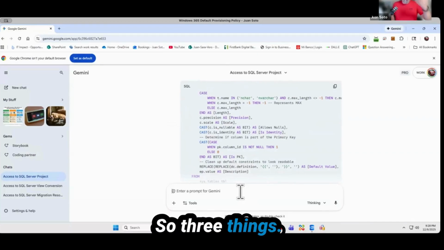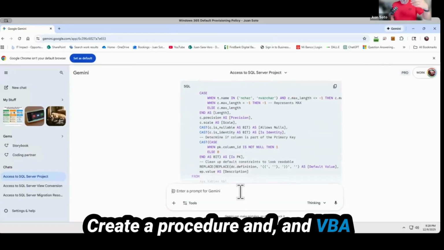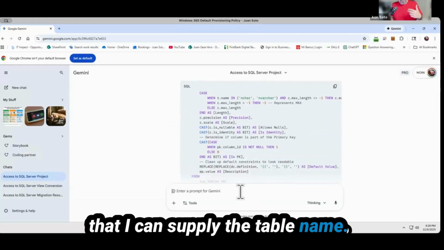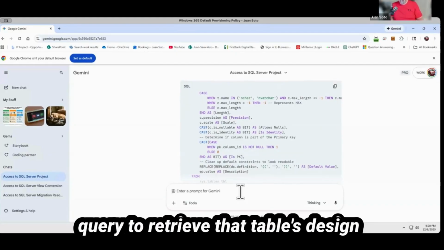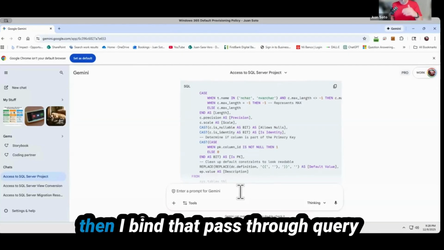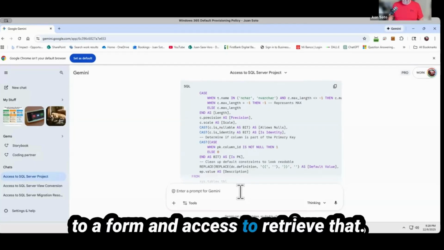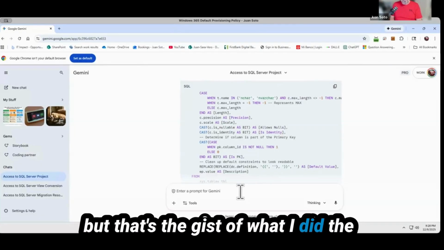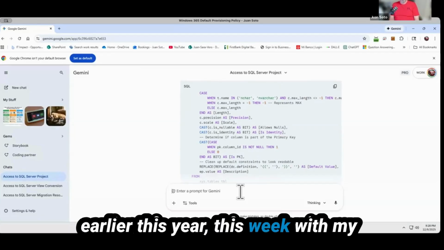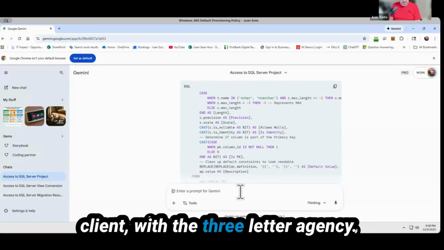So three things. Create a procedure in VBA that can supply the table name that will then modify a pass-through query to retrieve that table's design. And then I bind that pass-through query to a form in Access to show it. So I'm not going to do all of that, but that's the gist of what I did earlier this week with my client, with the three-letter agency.